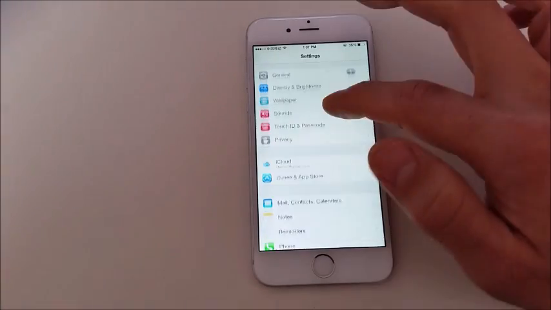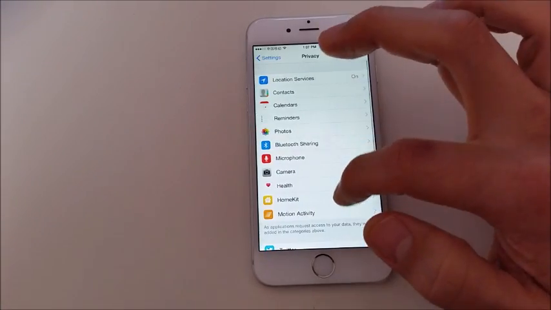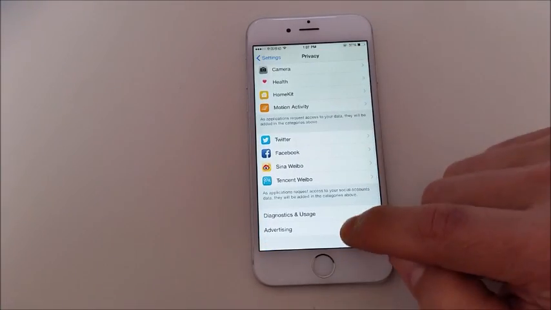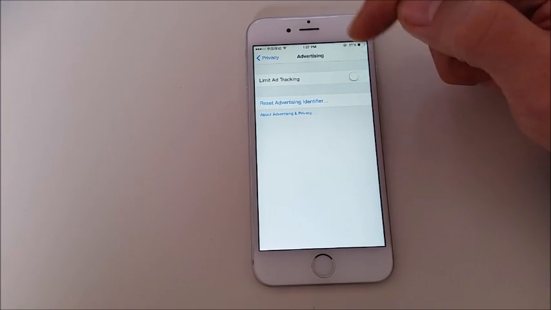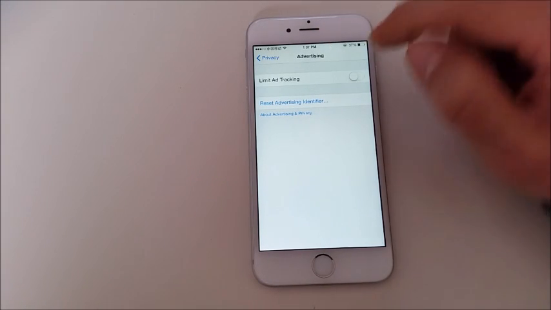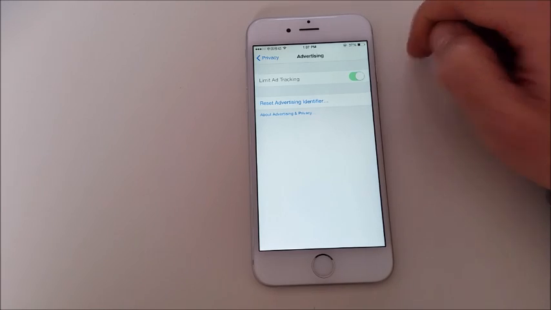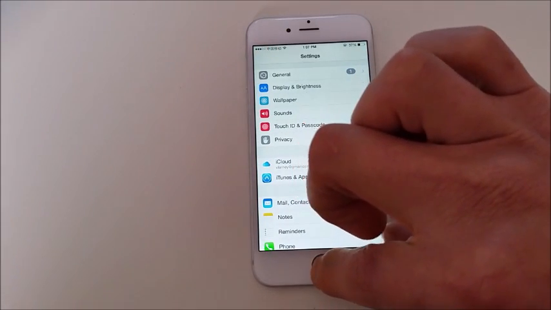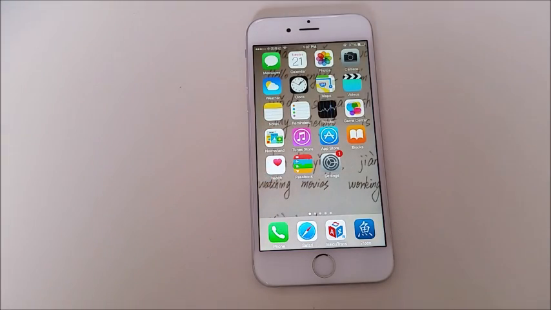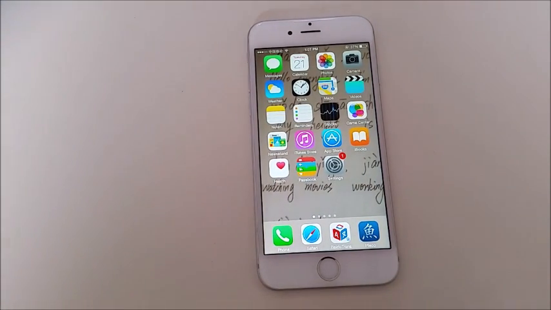And last, we want to go to Privacy. We want to scroll all the way down to where it says Advertising. Click on Advertising. And by default, Limit Ad Tracking is going to be off. We want to put that on. And then go back. And that's pretty much it. You should see that your phone battery life does get increased.